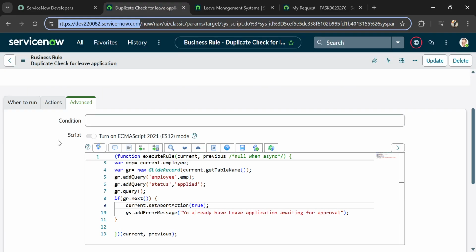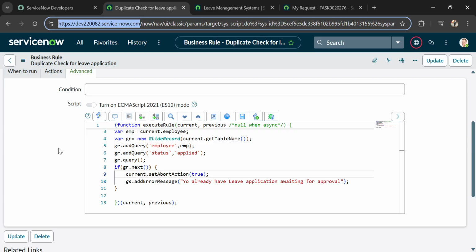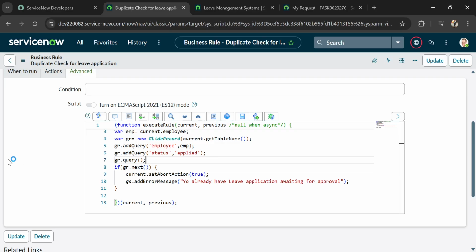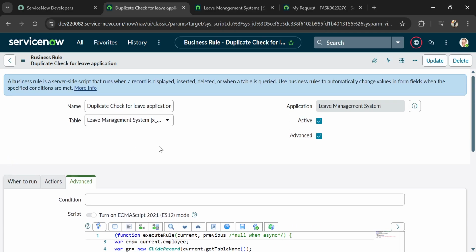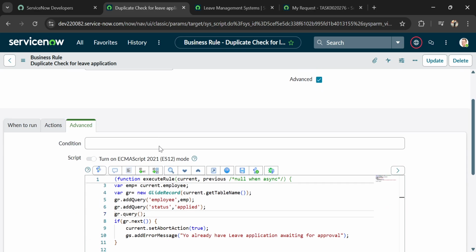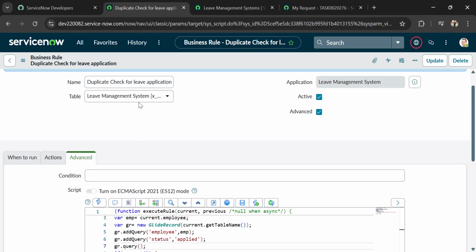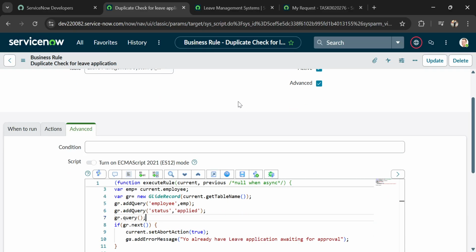So we were able to solve our use case using simple scripting with the tool called business rule. That's a very powerful tool. That's all for this session.